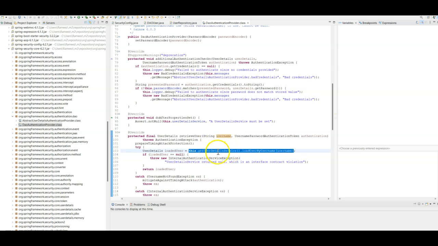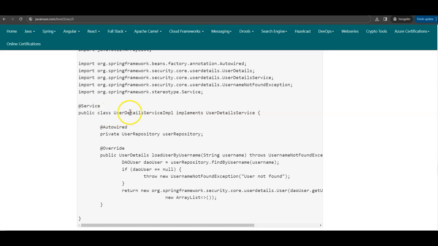Now we want to write our own user detail service where, whenever this loadUserByUsername method is called, we'll be loading the user from the MySQL database. We'll be creating a class named UserDetailServiceImpl, which implements the Spring Security UserDetailsService, and we override the loadUserByUsername method. To this method, we pass the username corresponding to which we want to load the user.